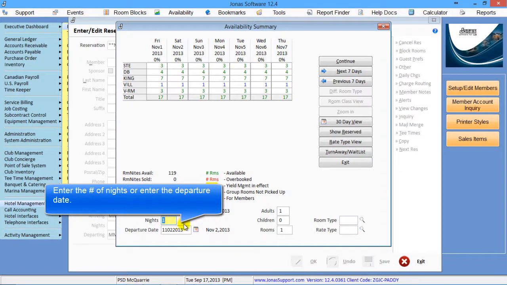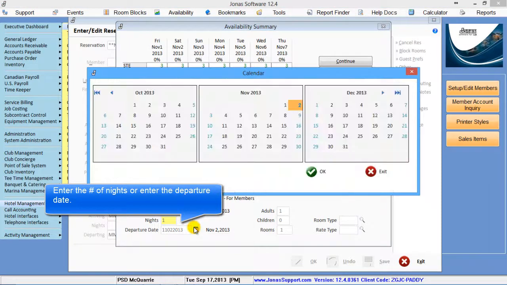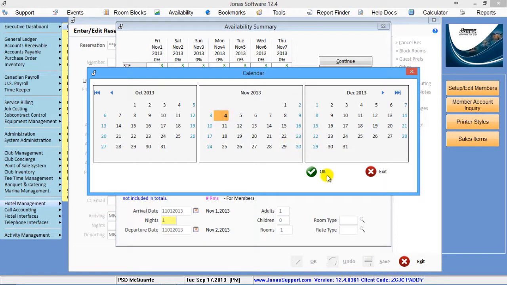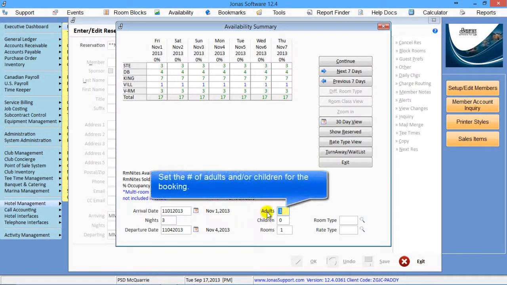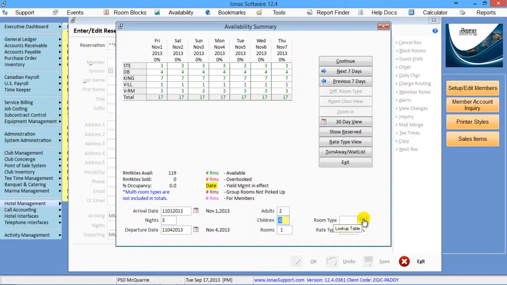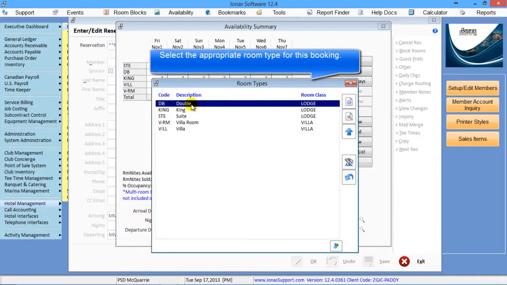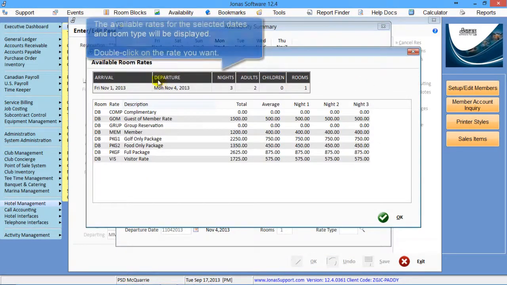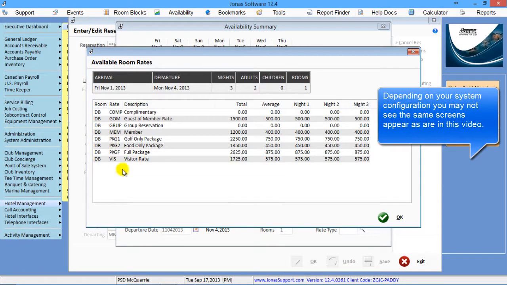Put in the number of nights or set the departure date, whichever you prefer. Set the number of adults, number of children, and then click on the room type to select the room type. Next will appear my available rates for that time period for that room type. Keep in mind, depending on how your hotel management is set up, it may not have the same screens appearing.